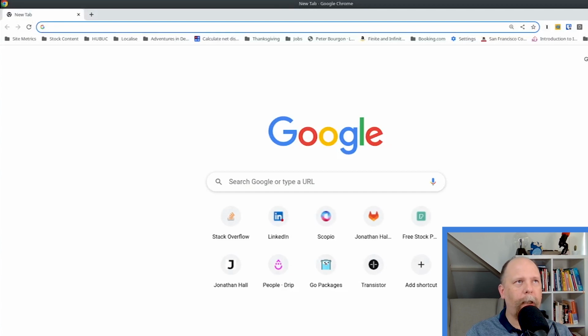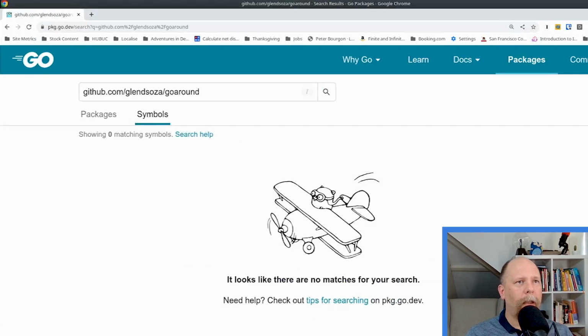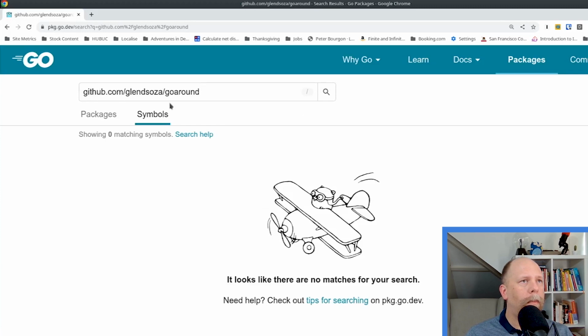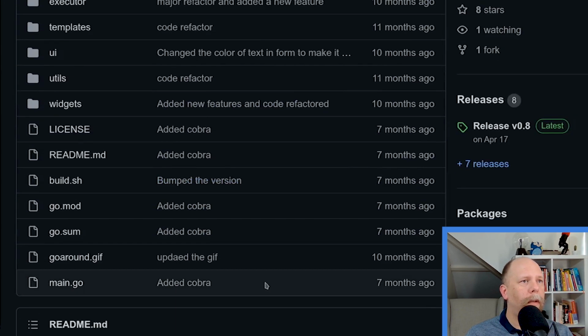So let's just verify that here. If I search for the package name, I'm guessing it's going to tell us it's not available. That's interesting. Actually, I wonder if that's because there's no Go code in the... No, there's a main.go, so it should show up there.